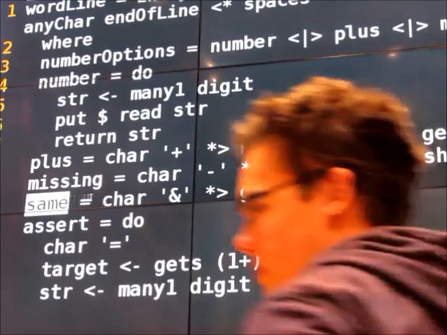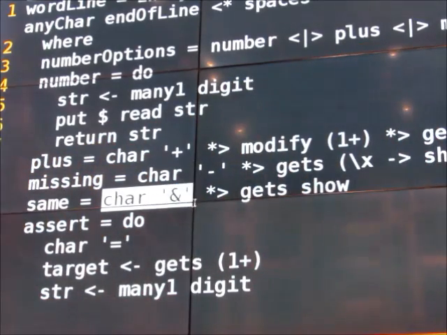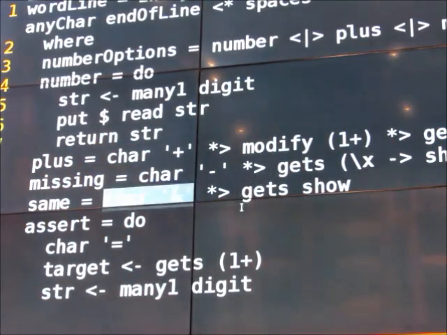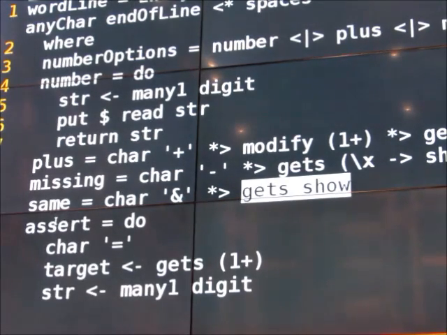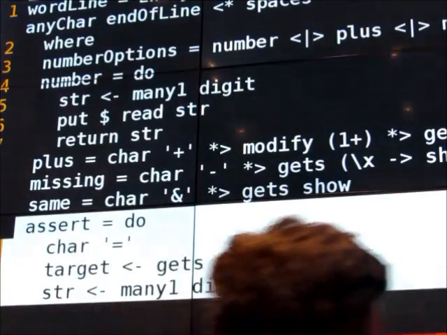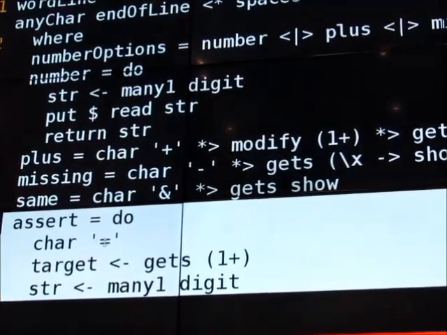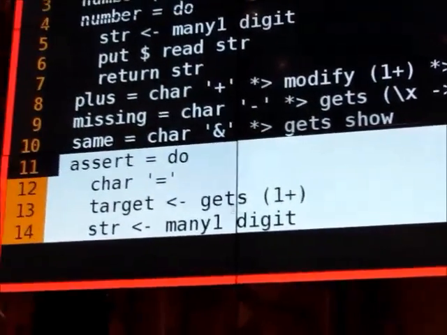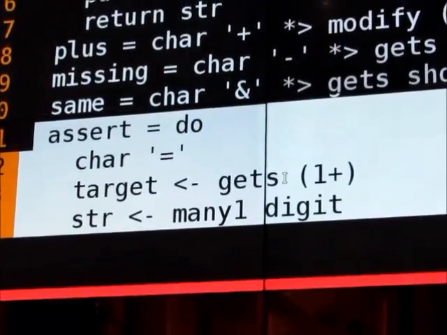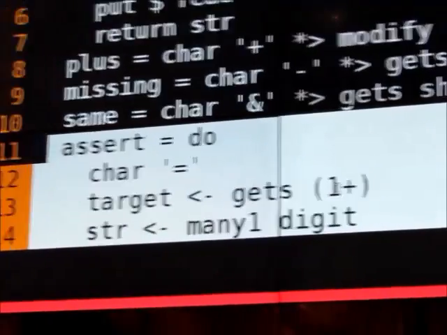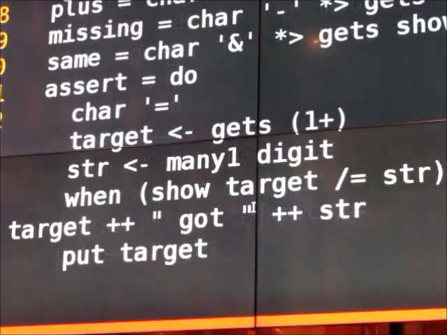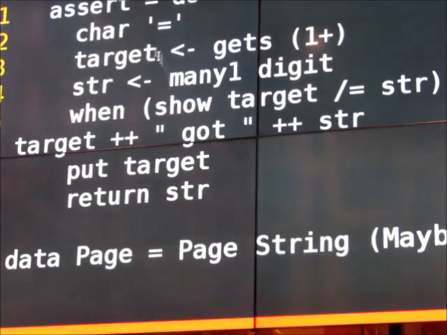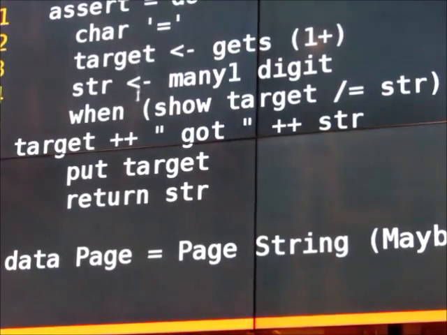So same, this is the one here. This is my character that's an ampersand. I just print out as a string my inner state, and I return it as my number. And my assert is a little do block here. It says first there's going to be something that's an equal. Then I'm going to apply my +1. I'm going to project what my +1 would be. That's my target. So I'm going to get what 1 plus my current state is.